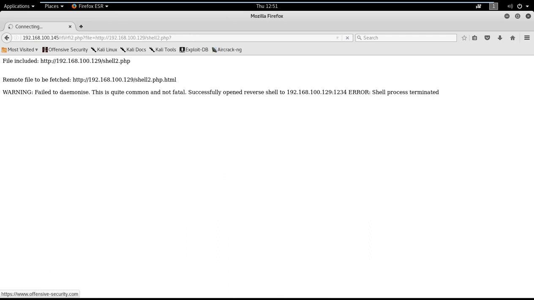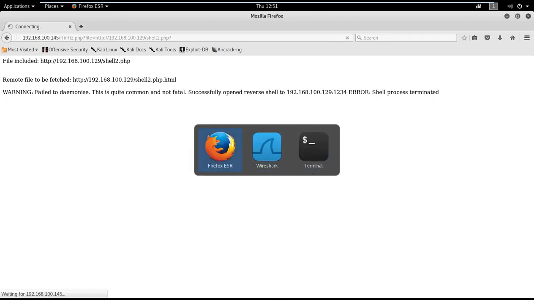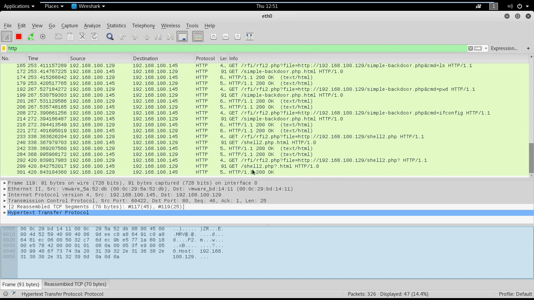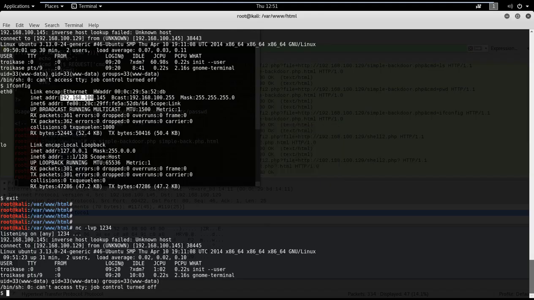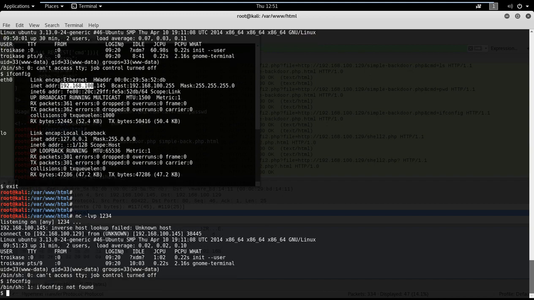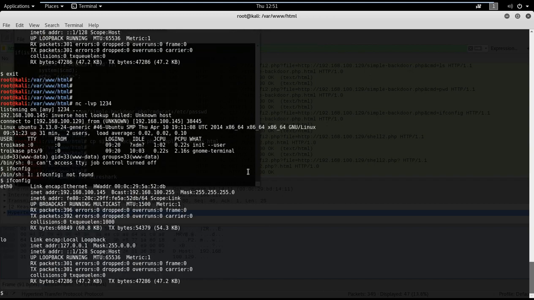So go to the browser, do that. Again, I could see the code is being executed. If you go to Wireshark, I see shell2.php, then the variable, and then we have a parameter which will be considered as .html. So the code is being executed for shell2.php. Again, we have bypassed the extension here. If you go back to the CLI, we have a shell again, and if you type ifconfig, we are again on the victim machine, which is 192.168.100.145.